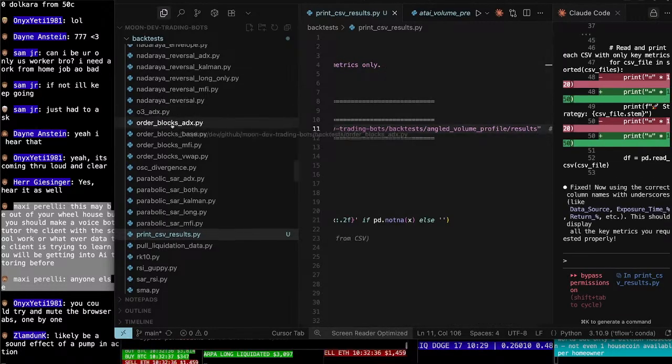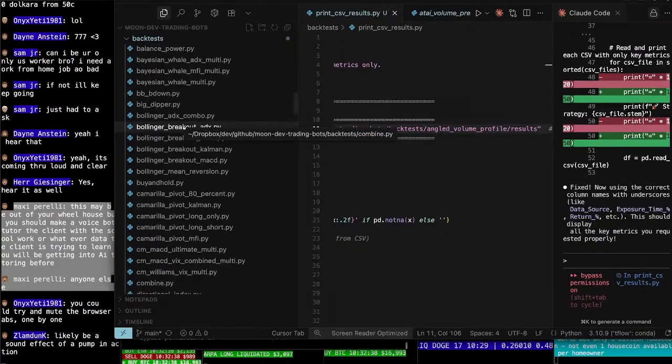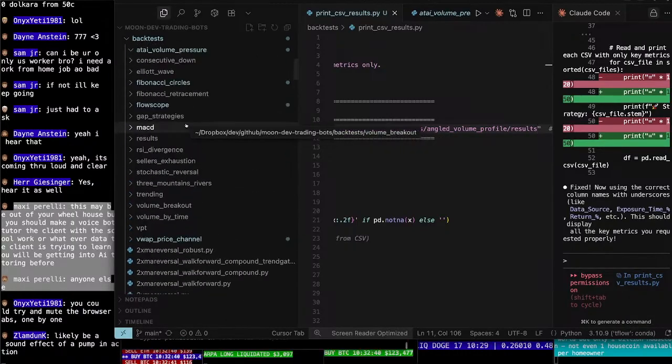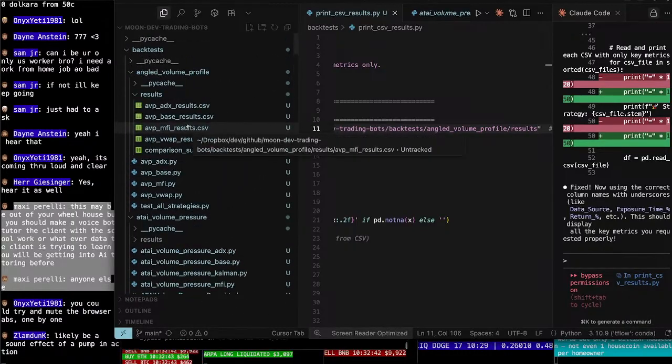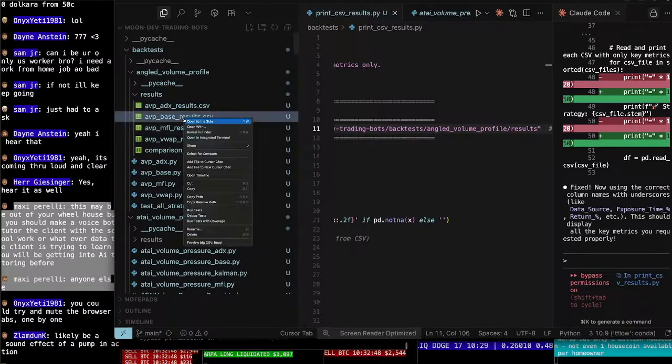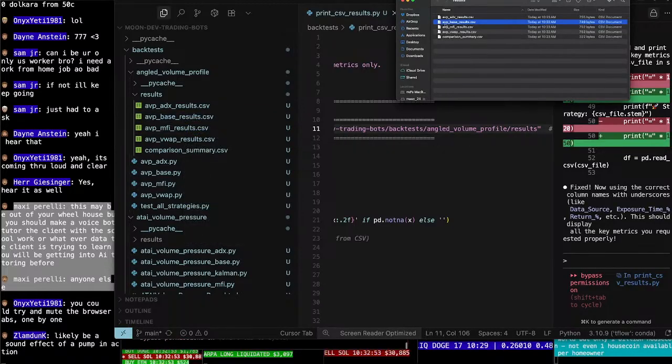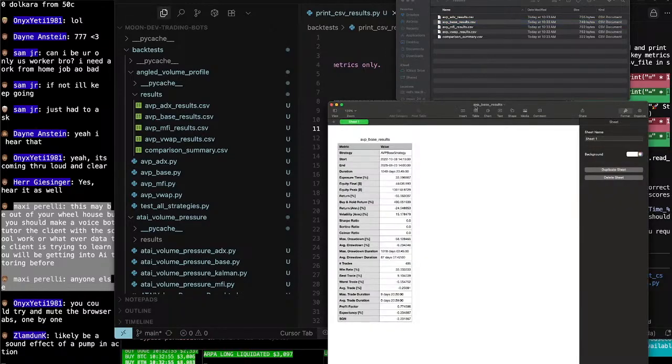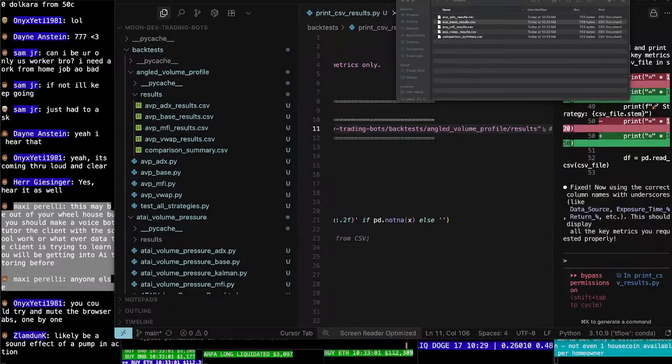All right, this print CSV results thing's trash, so I'm just gonna look at them the raw way. ADX results. Let's see the base results first. Reveal. What the hell? She didn't do it either.